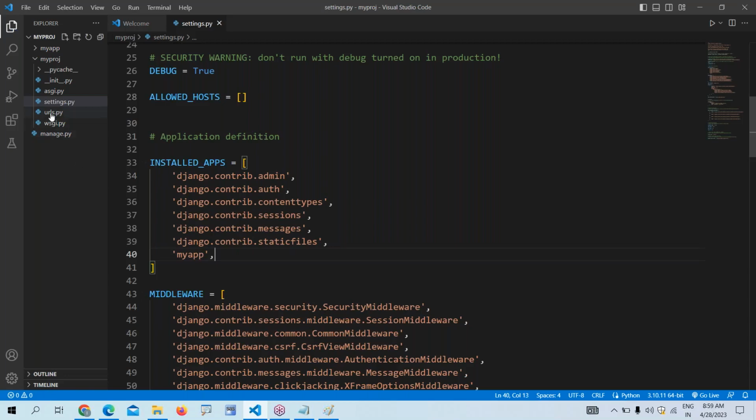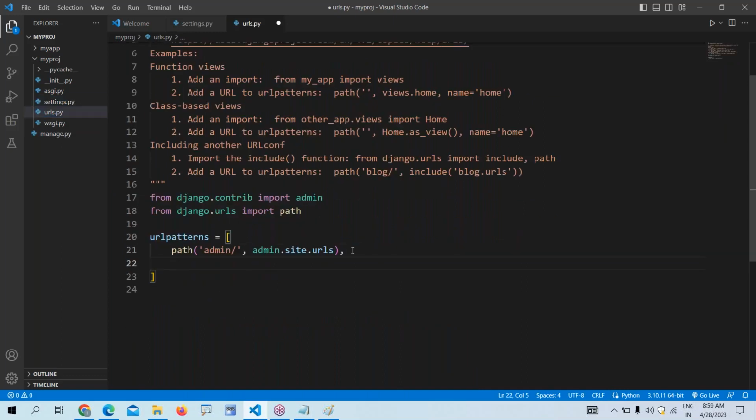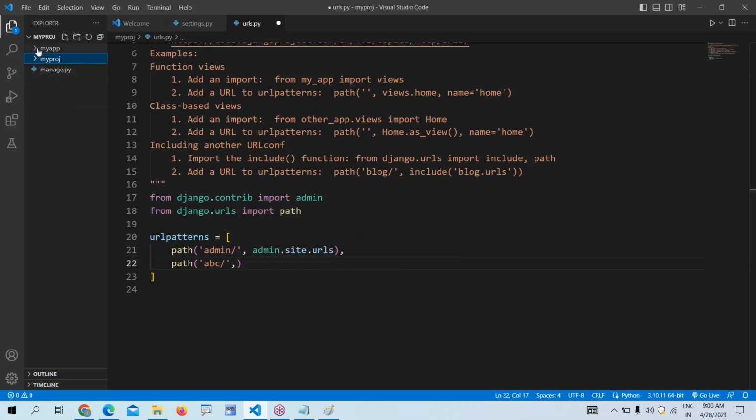Afterwards, where you need to go? urls.py. Yes, urls.py. Here you need to click path. Give here ABC, whatever you want. Then you need to give the function. But where I need to create a function? You need to go for my app, views.py. I need to create a function.